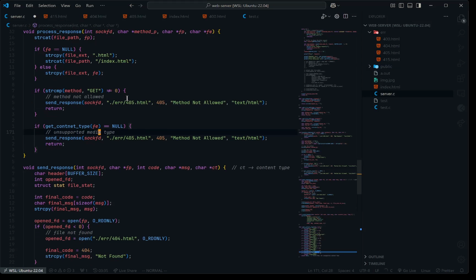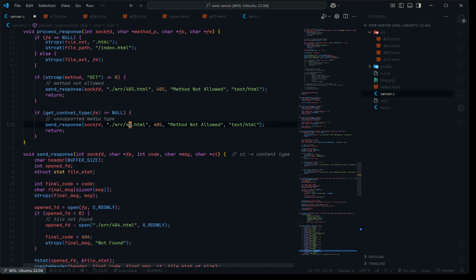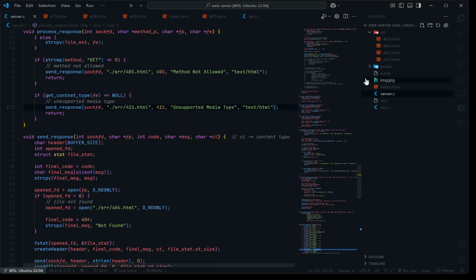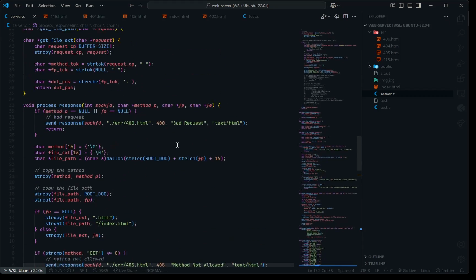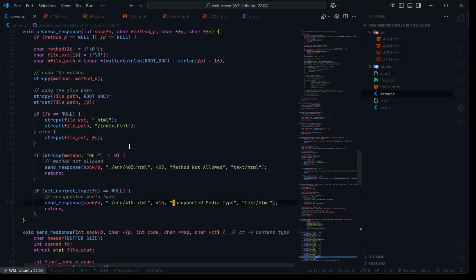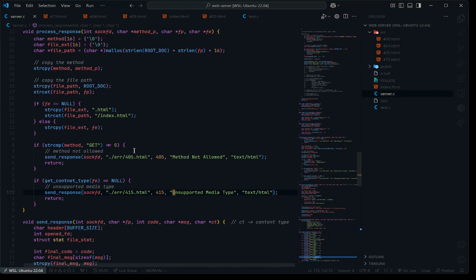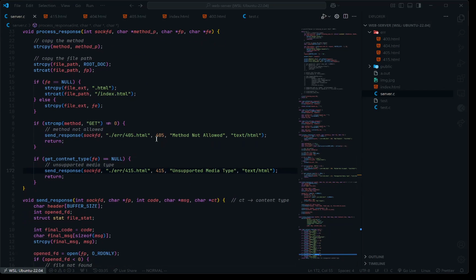So what we are going to do over here, we're going to pass 450, and then this should be unsupported media type. Let's get rid of this thing. So we have done quite a few things over here. What's left to do is, let's see.